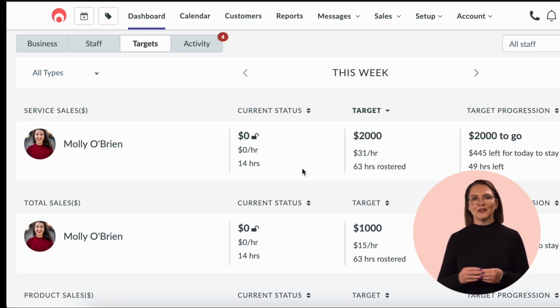You'll see a current total sales dollar value, a current dollar per hour value, and how many rostered hours have elapsed so far in this period. The target shows the staff member's target. You'll see a dollar value, a dollar per hour value, and how many hours are rostered for the target period. The target progression shows what the staff member needs to do to meet their target. You'll see a dollar value remaining, how much the staff member would need to make today to stay on track, and how many rostered hours are left for the period.